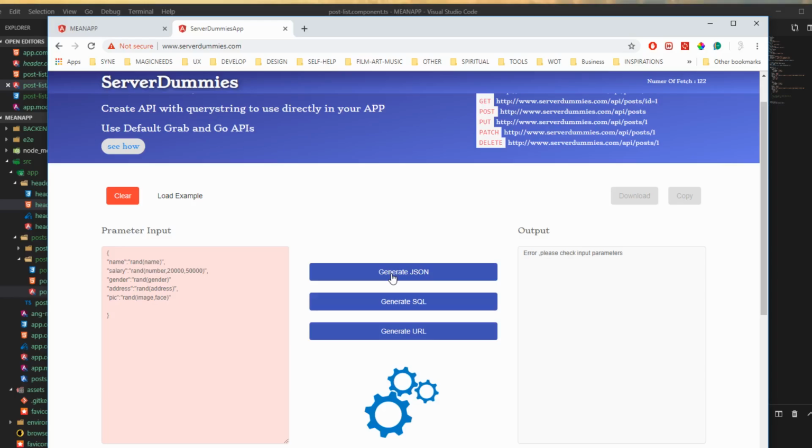Now let's see how it works. Error, please check your input parameters. It means that we have some error in our JSON. Basically it validates the JSON. We can validate it using some JSON validator, but it's simple. I just forgot one comma here. By default it's going to generate 10, but for testing purposes we're going to give 15.